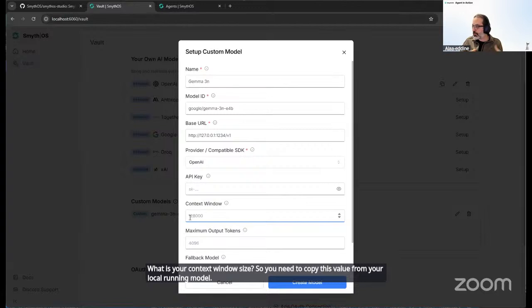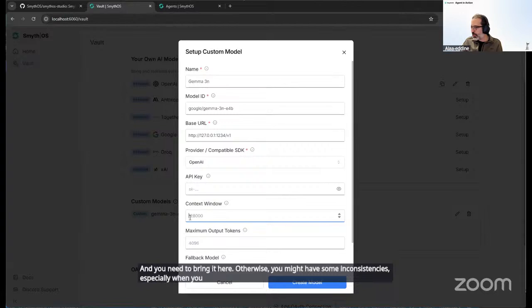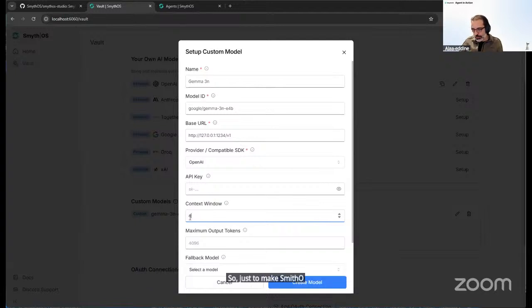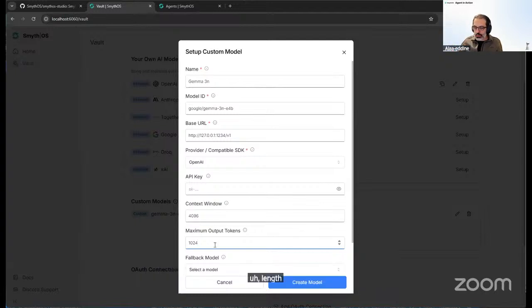This is a configuration that you set up on your computer or on your cloud, and you need to bring it here. Otherwise, you might have some inconsistencies, especially when you chat with your model. You might lose context or something. So just to make SmythOS work properly, you need to report the exact context size, and same for output tokens. So what is the maximum output length that your model is capable of?